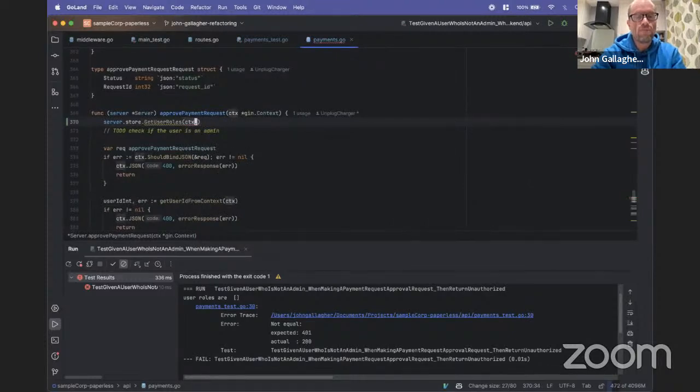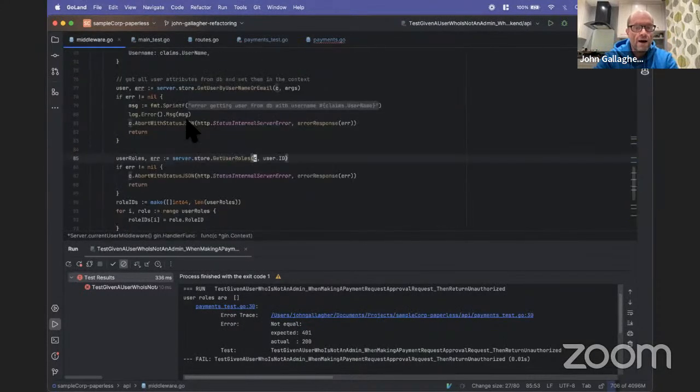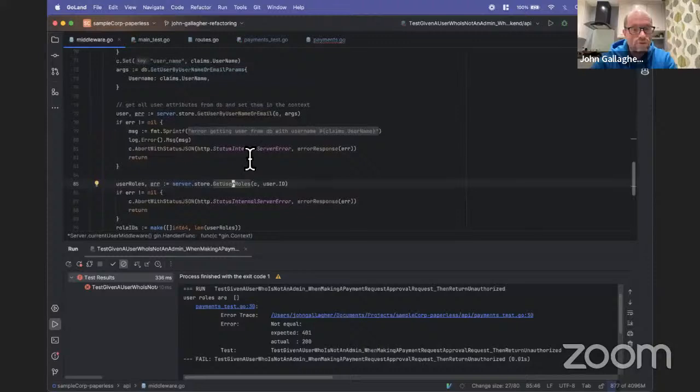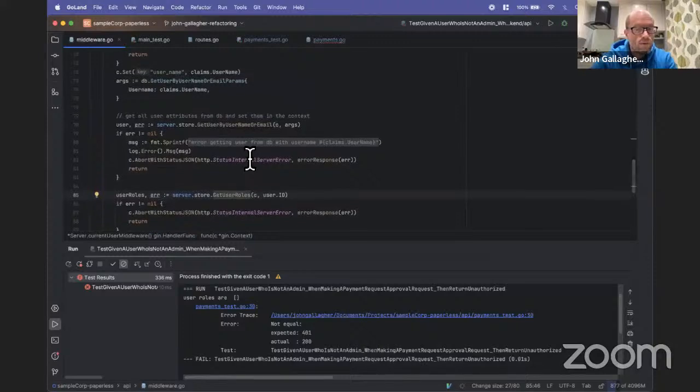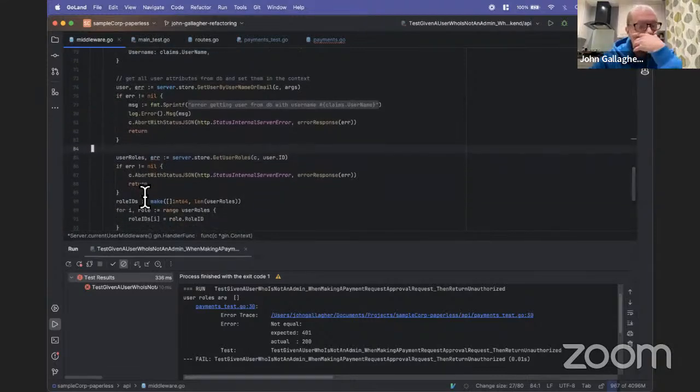I don't know. So I'm going to go looking for a situation where I need the user ID, which is in this middleware. This middleware is the closest thing we have to what we want. Oh, I see. So you've got to fetch the user first, and then get their ID, and pass that into get user roles. And that will allow you to see what roles the user has. Okay, fair enough.